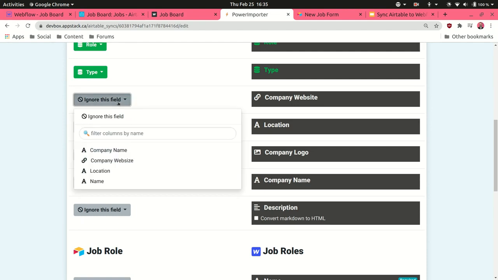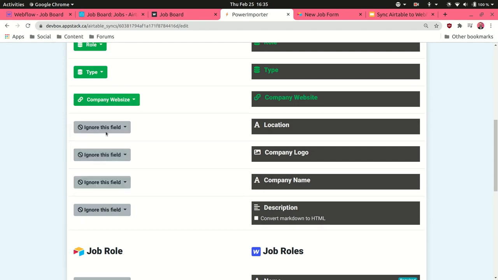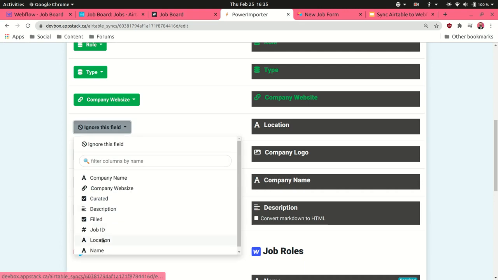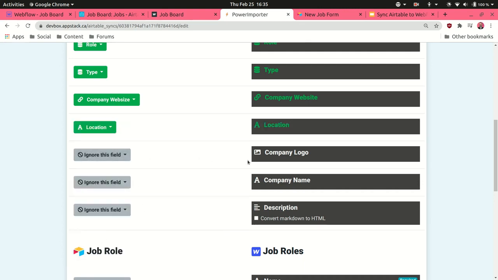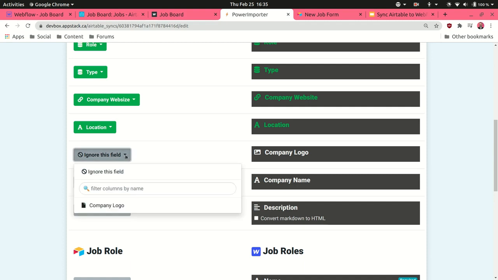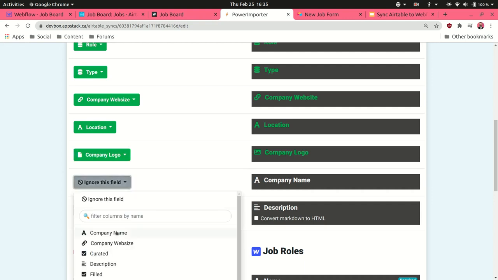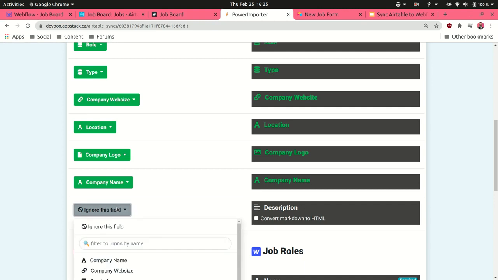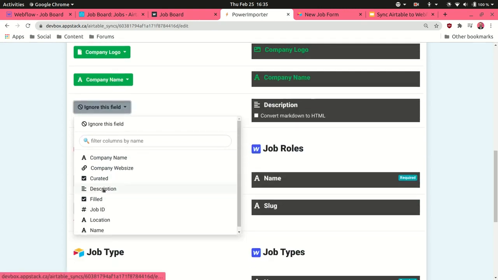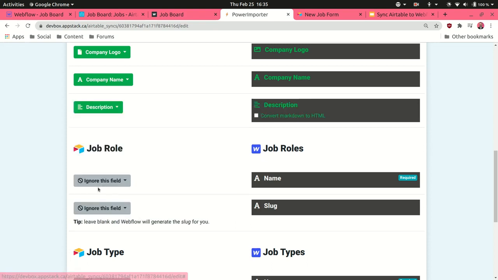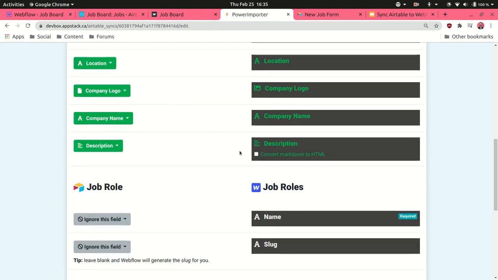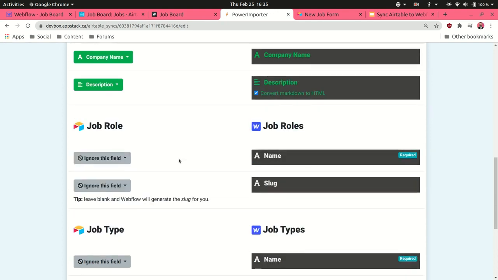The link is a text field, so we'll use the link field here. Location is also a text field. This is an image field in Webflow, so we will only be able to map it to an attachment field in Airtable. Company name is a text field, and the description in Airtable is actually a rich text field. So we want PowerImporter to convert it to HTML for Webflow. So we'll check this here. Otherwise, it would just copy the value as is.